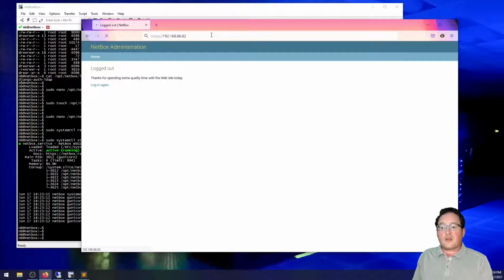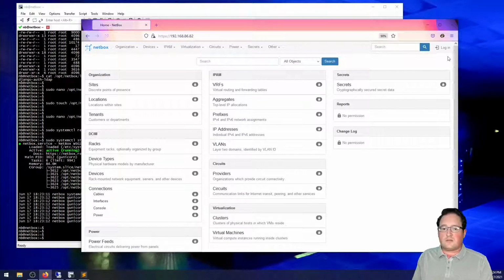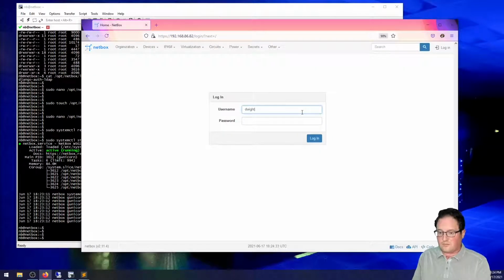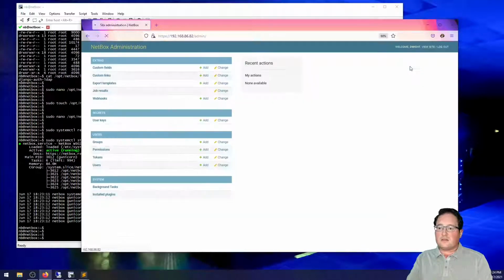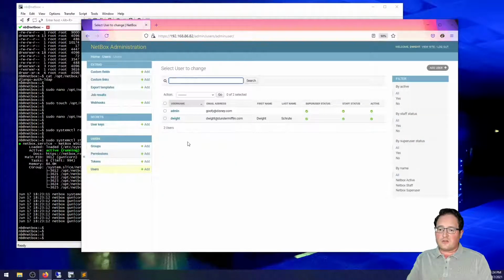And now we're going to try to log in as Dwight. So we are now logged in as Dwight, and you can see Dwight has the access to jump in and look at users. And now we see Dwight in there, and Dwight's information has populated over from Active Directory.